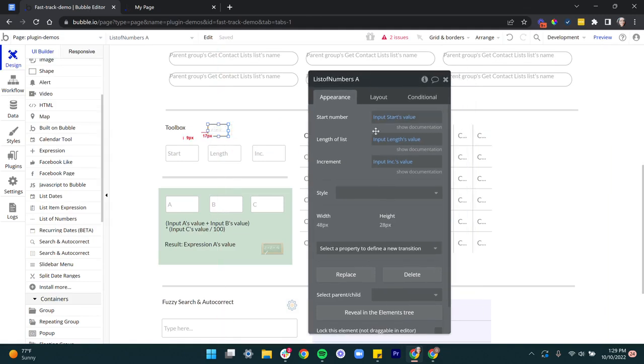And all we need to provide is the start number, the number of items in the list. This does not equate to the ending number. It's just the number of items that you want, and then the increment. So do you want it to skip 1, skip 5, skip 10? Okay, if you want it to be completely sequential, you just type in 1 there.